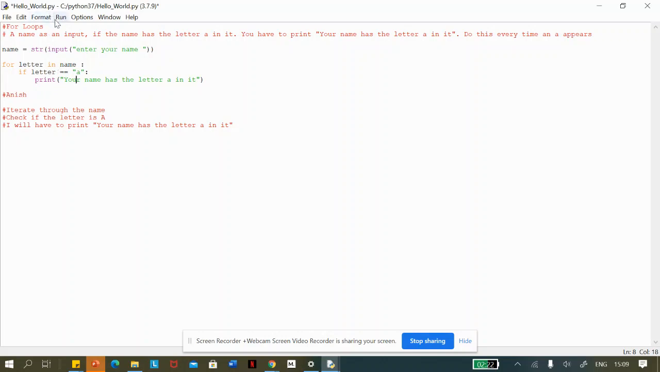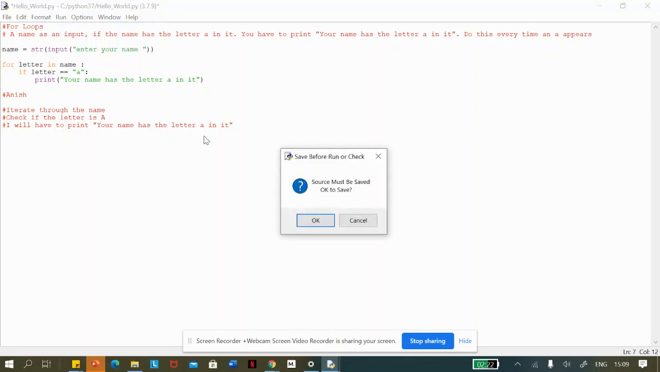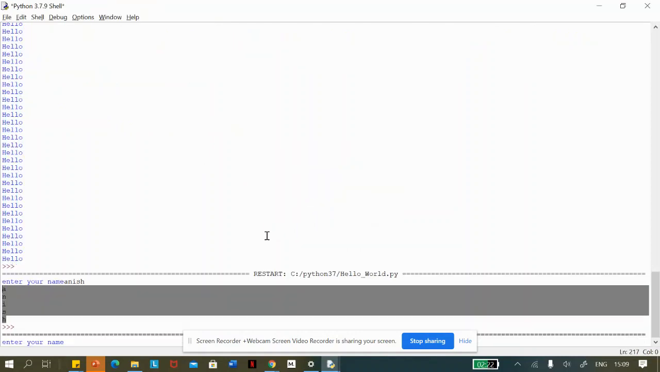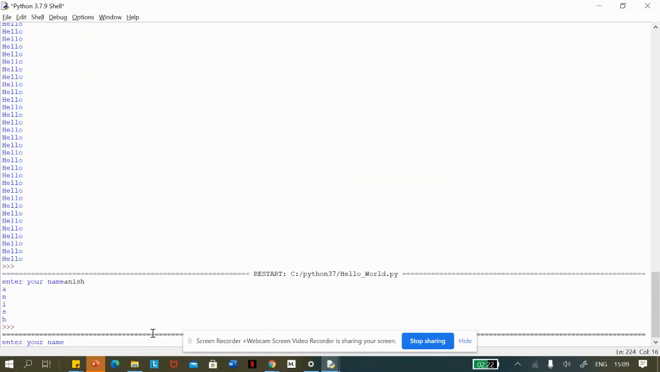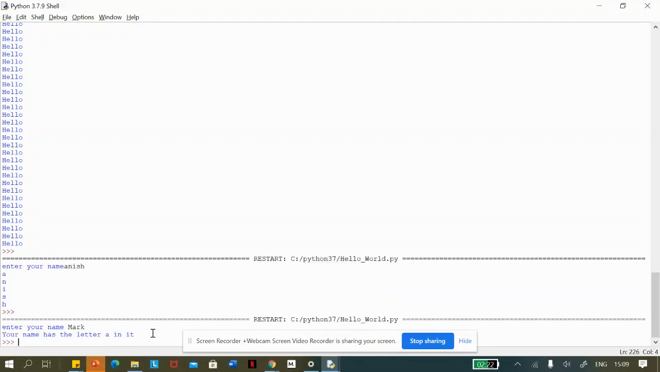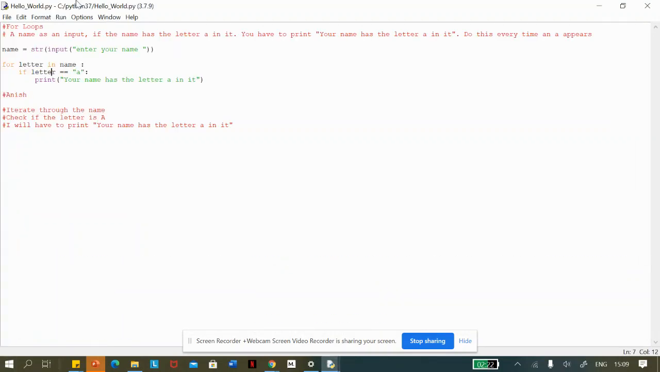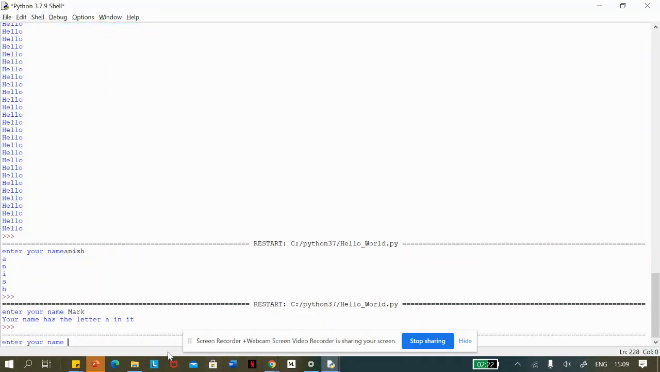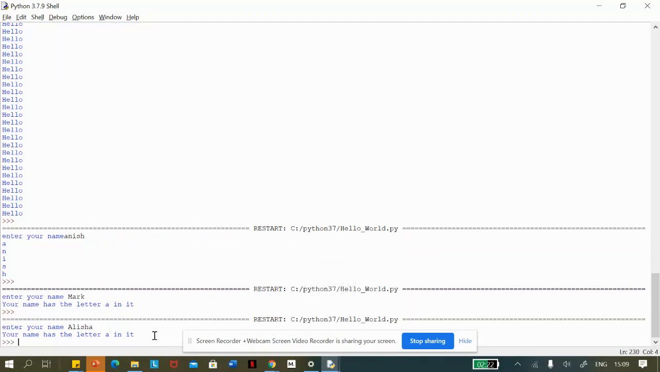Simple? I assume it is, because honestly, these are very basic concepts that play a big role as you start doing more Python. So let's run and see if our code works. Let's enter a different name, shall we? Mark. The name has an A in it. Now let me enter a name with two A's in it. So if I was to say Alicia, the name has a letter in it.